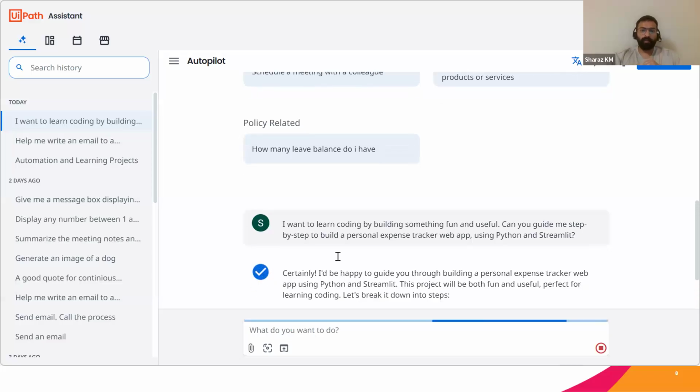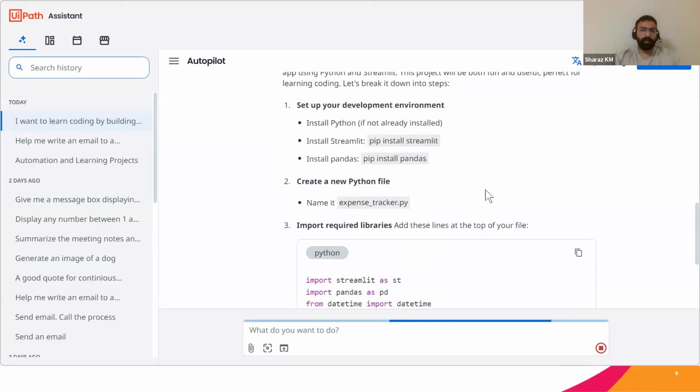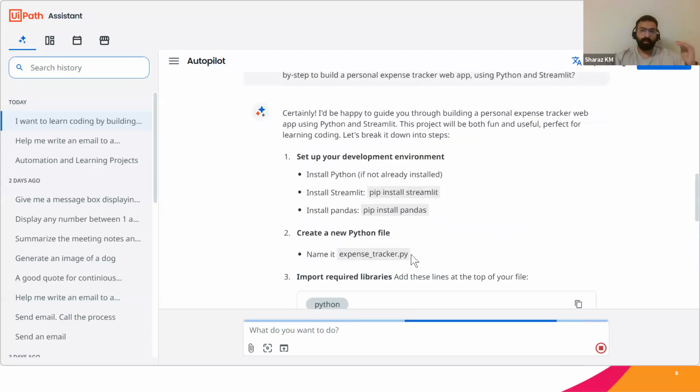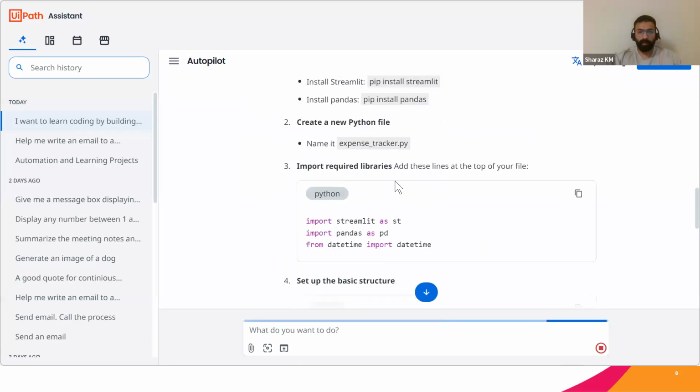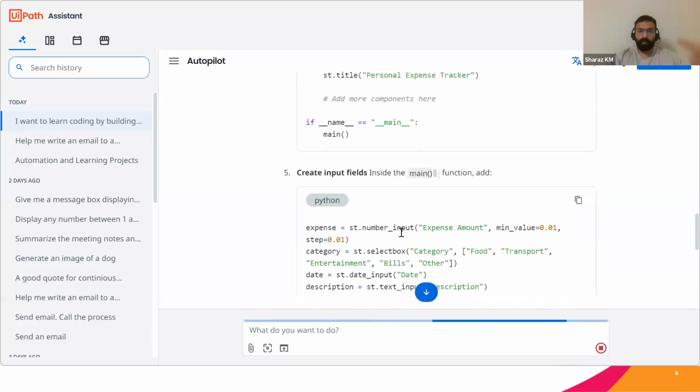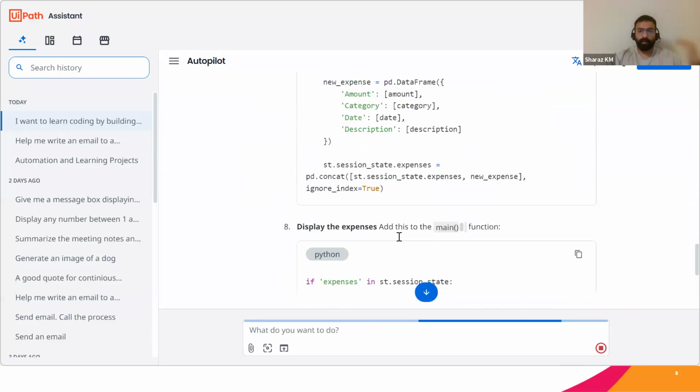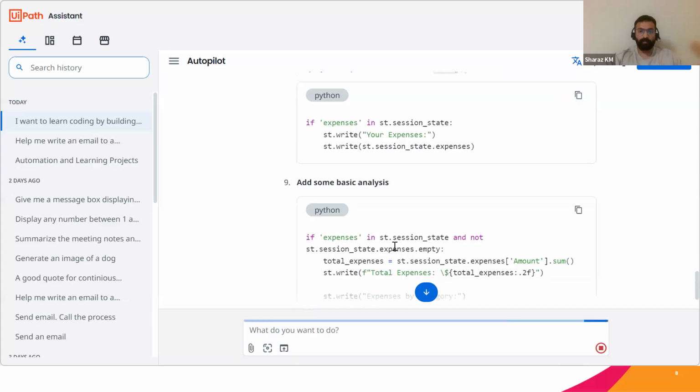Okay, so you see here, it is actually giving me a proper reply on how to set up the development environment, create a new Python file, and what all libraries need to be imported. You see all the answers related to the coding I'm getting in a couple of seconds only.